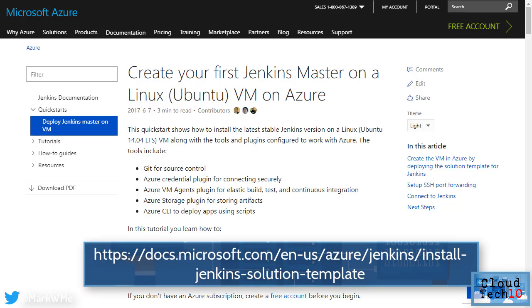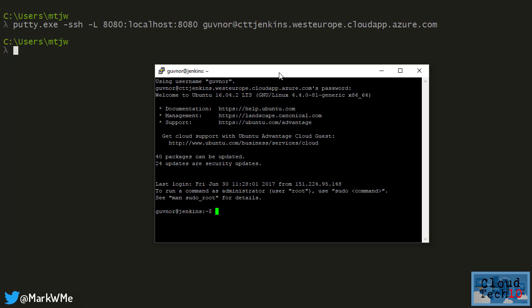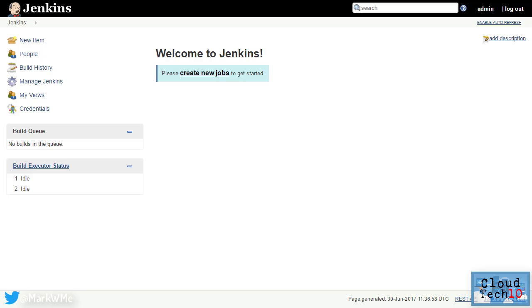Instructions on how to do that for Windows, Mac, and Linux can be found in the walkthrough guide here. For Windows, I'll use PuTTY to set up SSH forwarding and log in to the Jenkins server. To authenticate with Jenkins the first time, I need to get a token, which I can do with this command. Then I can log into the Jenkins UI and start creating jobs.